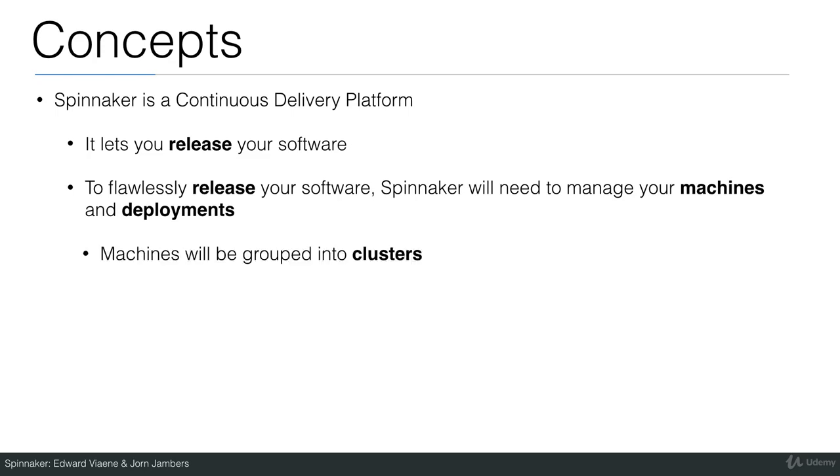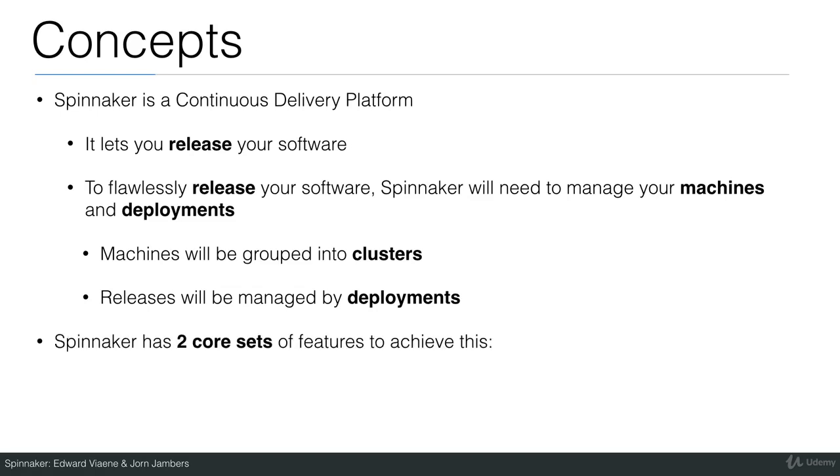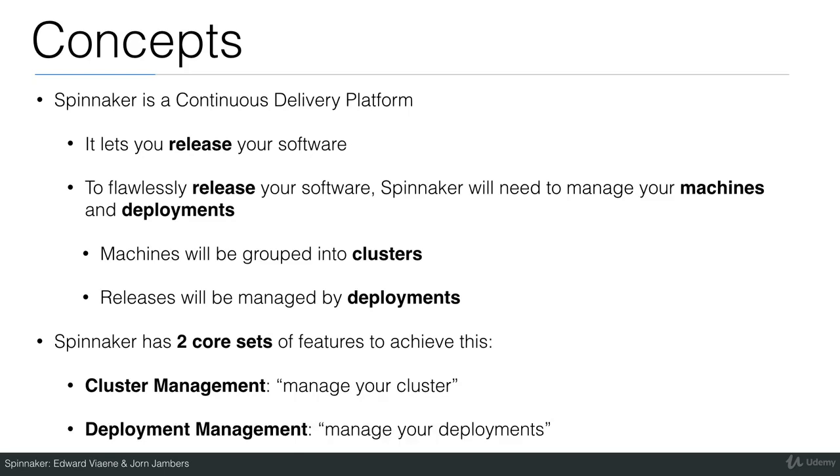So machines will be grouped into clusters in Spinnaker. If we talk about machines, we're going to talk about clusters in Spinnaker. When we talk about the release itself, doing a deployment, we will talk about deployments in Spinnaker. Spinnaker has therefore two core sets of features to achieve this. We have cluster management in Spinnaker to manage the cluster, and we have deployment management, to manage your deployments. I'll first explain cluster management and then deployment management.